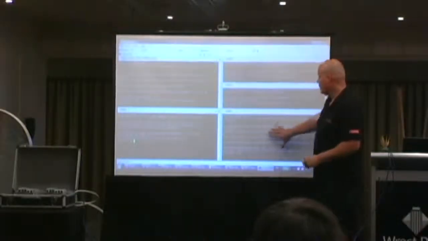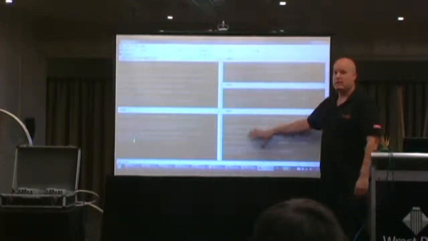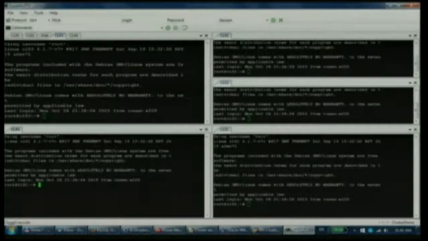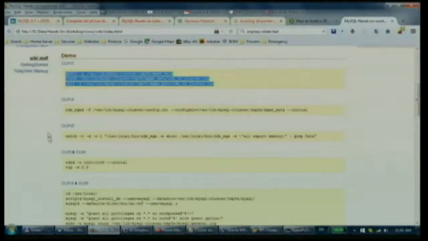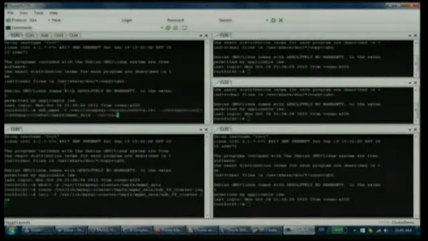In here, we will have the current, ongoing status of the cluster. And in here, we're going to run all sorts of stuff. The first thing I'm going to do is start the log in there. There is nothing in there yet, so we won't see anything. And what I'm doing first is starting the management node, because this is the first process that has to run.